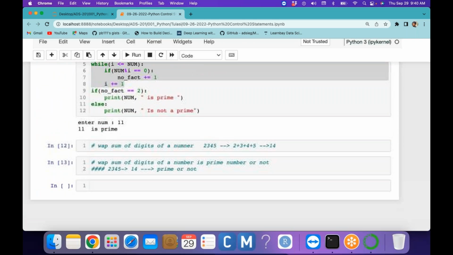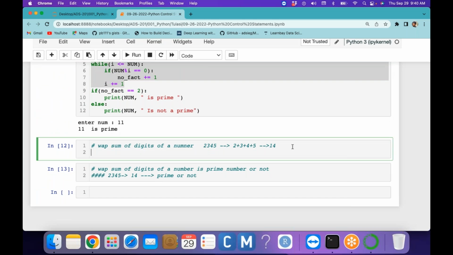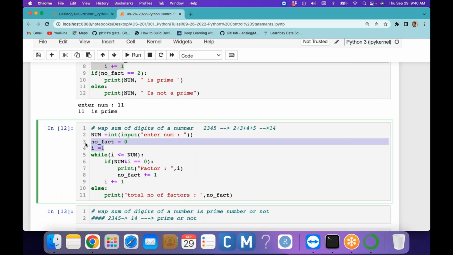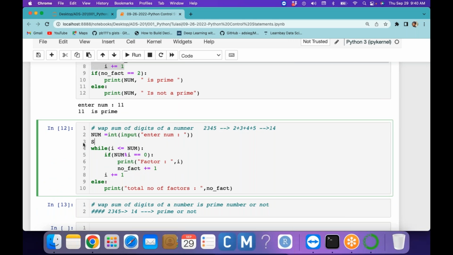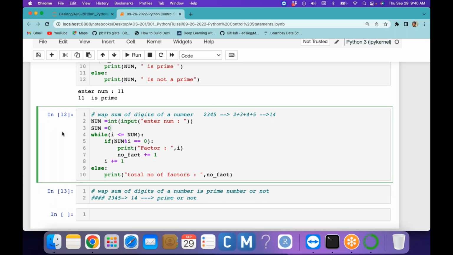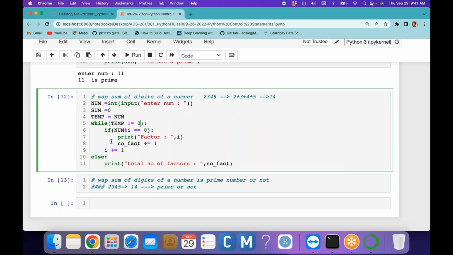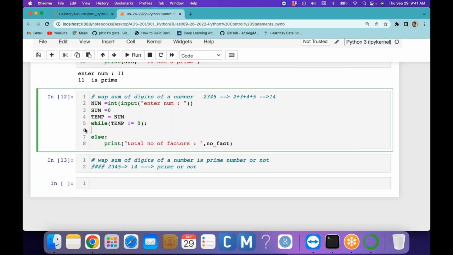Now find the sum of the digits of a number. First we should take the number, and the default sum could be 0. Here I can take a temporary variable which holds my number. Until my temporary variable becomes 0, I have to repeat this particular task. Every time I find the remainder.